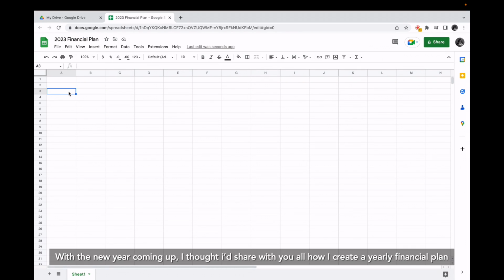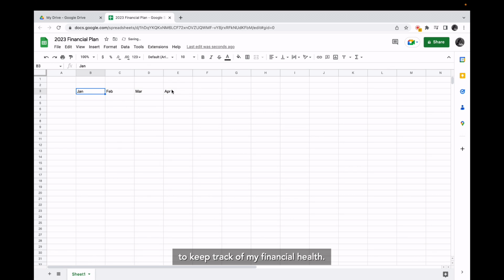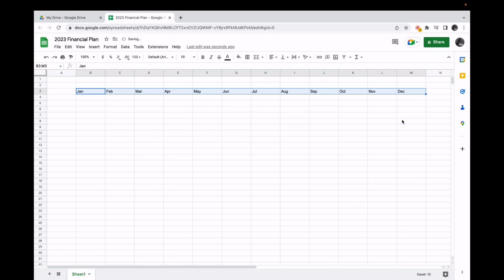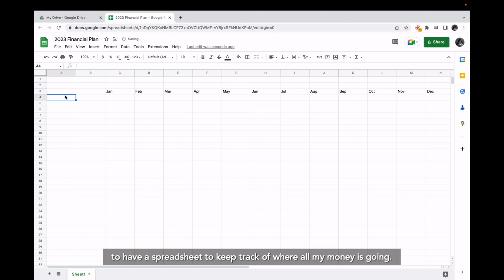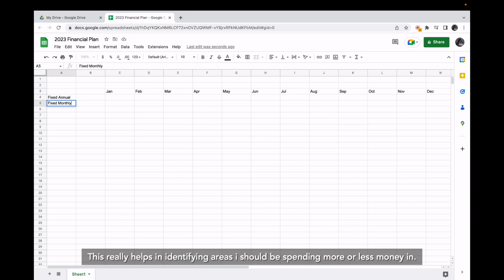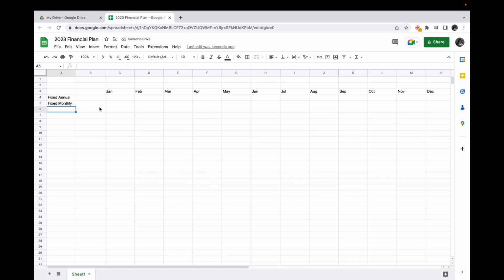With the new year coming up, I thought I'd share with you all how I create a yearly financial plan to keep track of my financial health. I started this 3 years ago after realizing the need to have a spreadsheet to keep track of where all my money is going. This really helps in identifying areas I should be spending more or less money in.